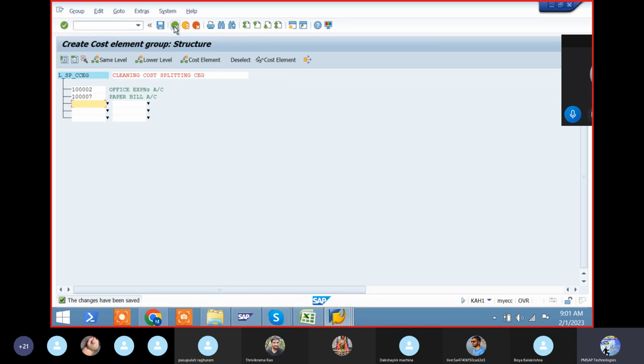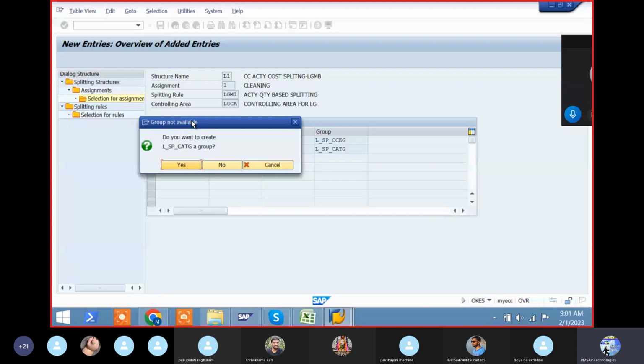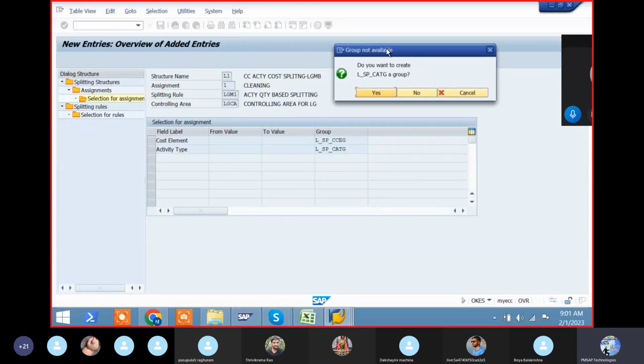Select back. So the system is asking: LSP underscore C ATG group, do you want to create? Select activity type group creation. Yes.